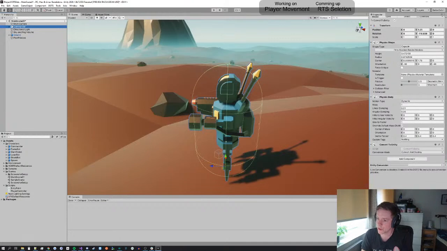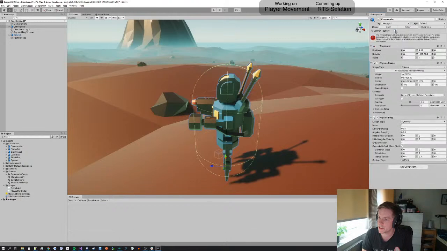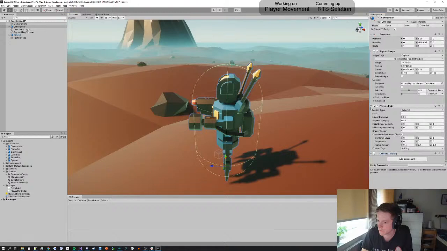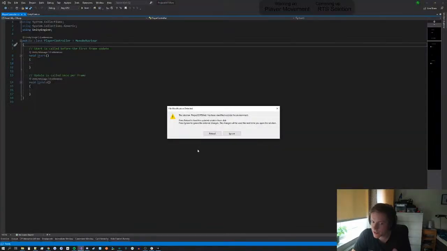But we need to do that in code, so let's do that in code first. So we're going to add another component, and now you can see the convert to entity here. This just adds the convert to entity thing, so Unity automatically gives you the ability to convert it easily. So let's pull in the player controller here. There we go. For some reason it didn't kick in first. And then let's take a look at this object.